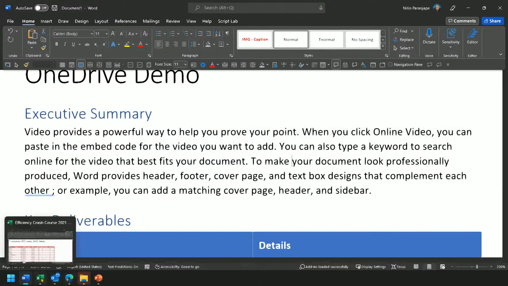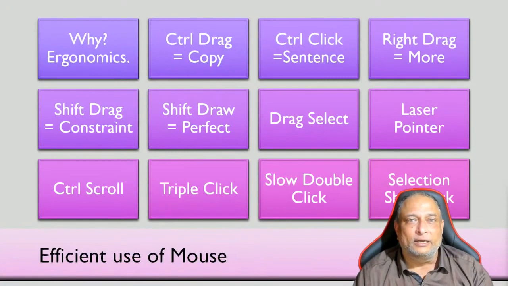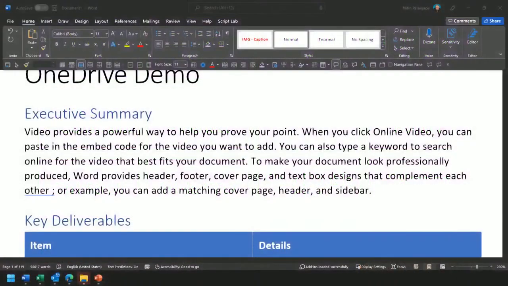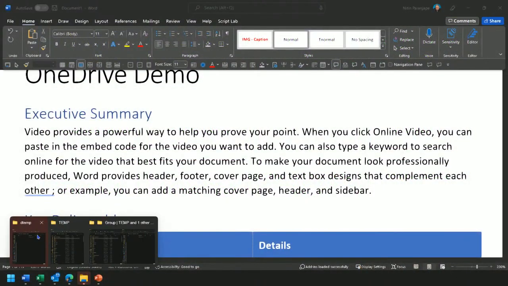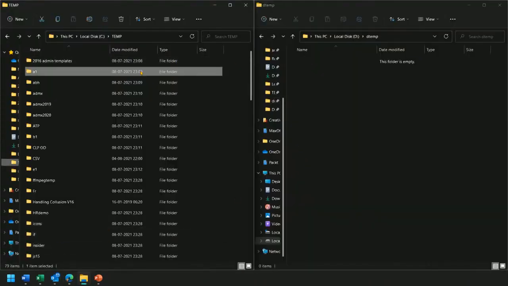Now I told you that duplicate is Control and drag, and the next thing I'm trying to show you is right drag. So for right drag, what is our example? Again, I will share the screen. So I have two folders, and from one folder I am trying to copy something to the other folder. These are C colon and D colon, so if I drag drop like this, it's going to be copy by default. If it is the same drive, then it is move by default.